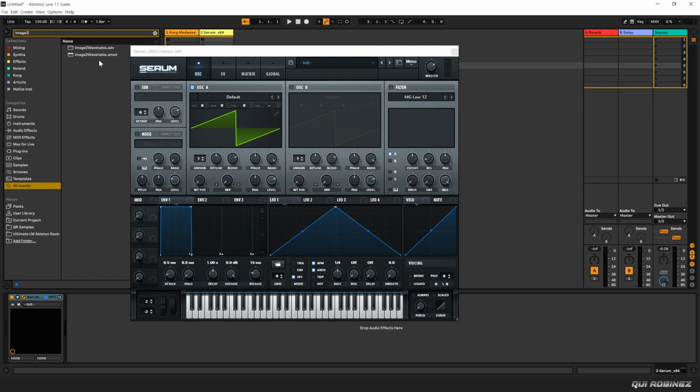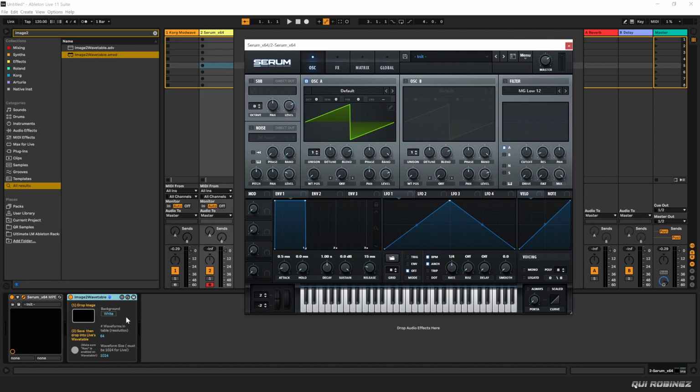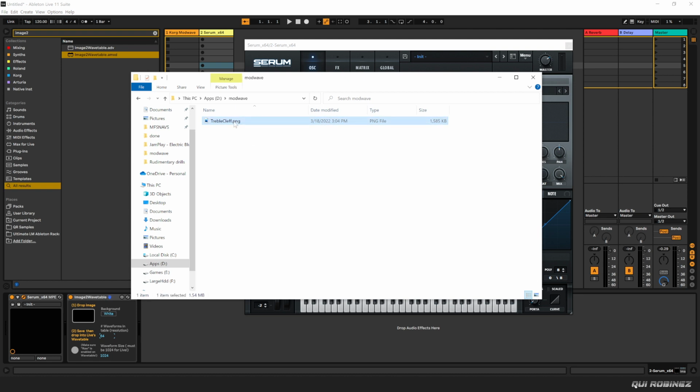This is a Max4Live device. It's free to download from the Max4Live library. If you are using Ableton Live Suite, you can easily download it and add it to your project. And it's this Max4Live device. And you can see that you can drop an image on this black box. So let's drop the treble clef to the image locator.